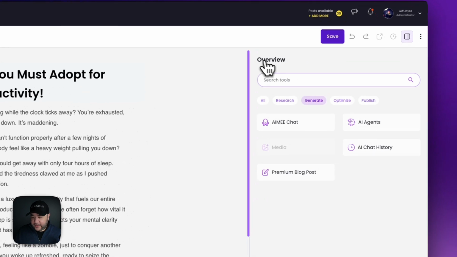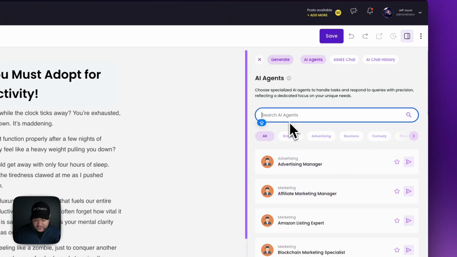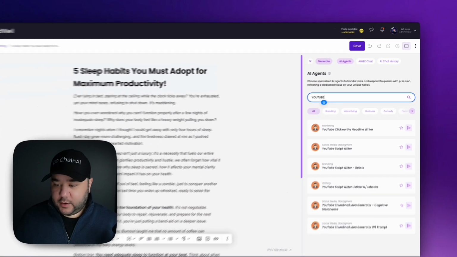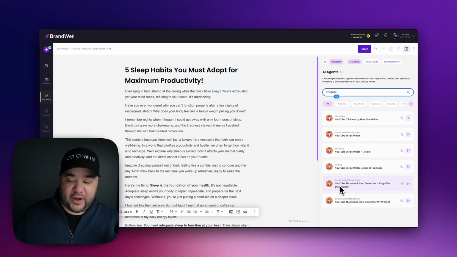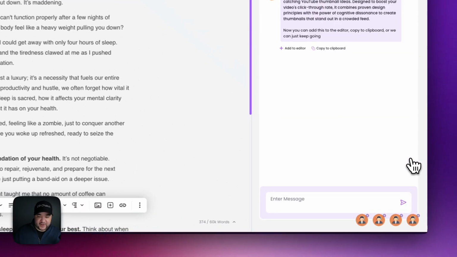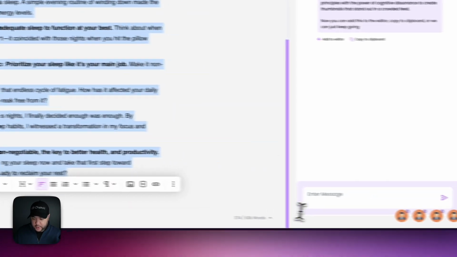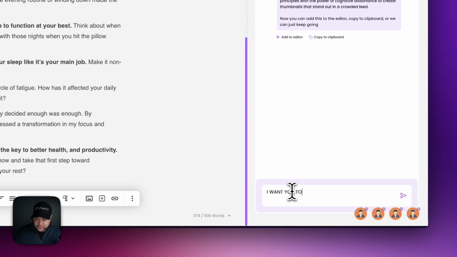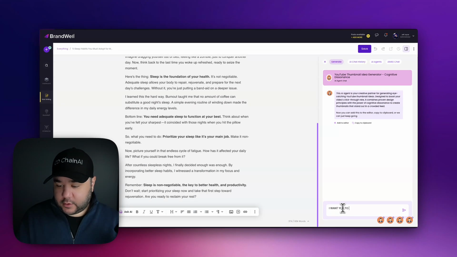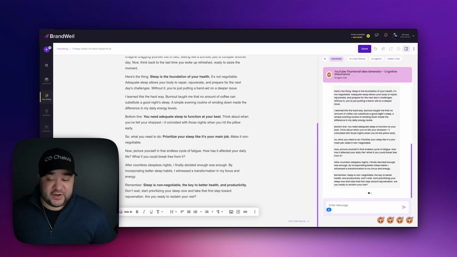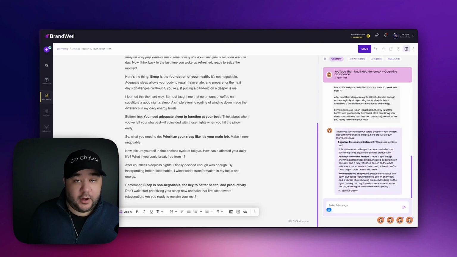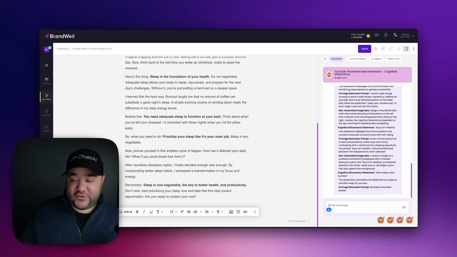And I'm actually going to go here and click on AI agents again. I'm going to type in YouTube. And I'm going to do the YouTube thumbnail idea generator with cognitive dissonance. I'm going to press the send icon, and I'm simply going to copy the script over again. And say, I want you to give me thumbnail ideas based on this script. And I'm going to paste the script in, and it's going to get to work, and it's going to give me those ideas.